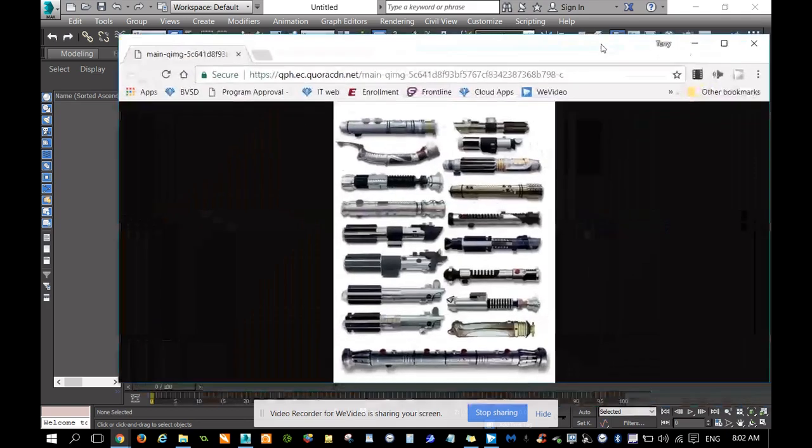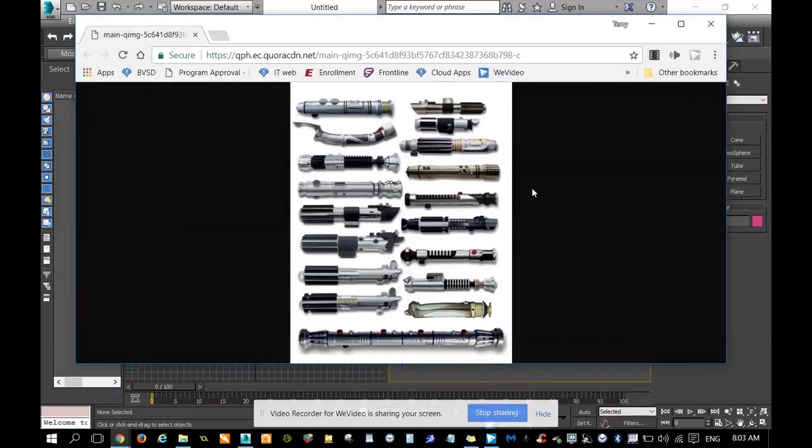So to start out, I want to bring up this picture I found on Google. This is a picture of a bunch of different kinds of lightsabers. Some are the good side of the force, some are the dark side of the force, and it really shows a super wide variety of designs. And you can see some of the features in here that you might want to use.